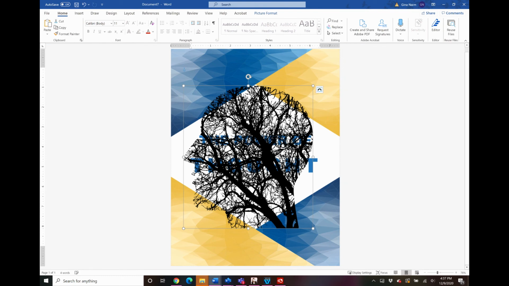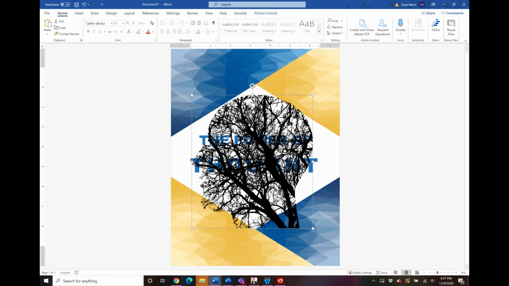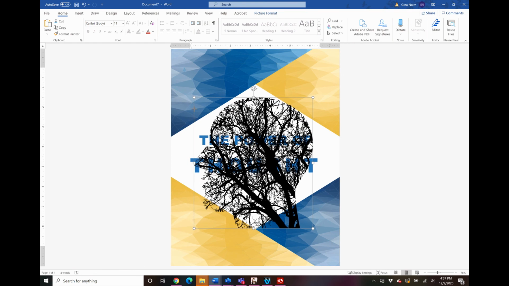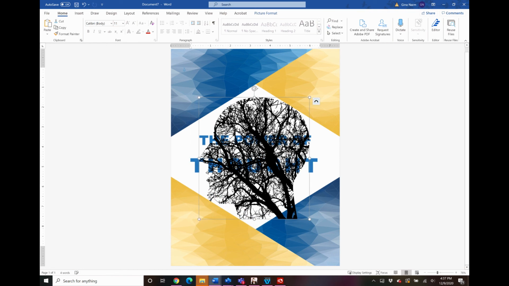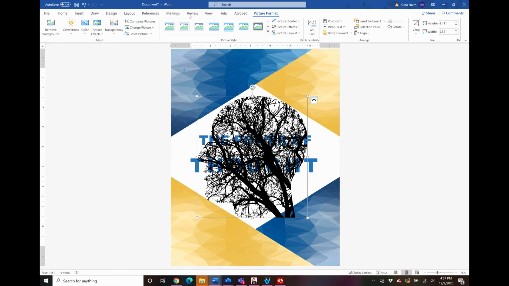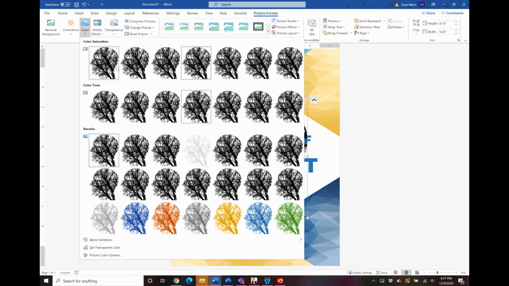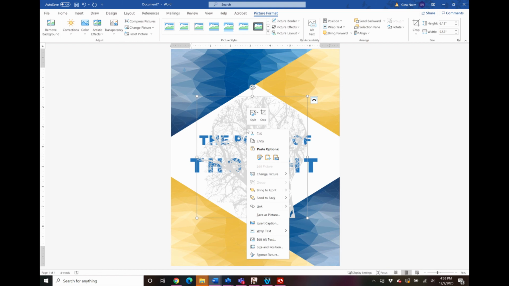You might be thinking, what in the heck? But this will be very cool in just a minute. So I've got the top of this brain is going to be just inside the borders of the triangle. And I want it to be obvious that this is a head. Okay, and then I'm going to recolor. So we'll go to Picture Format, Color, and I'm going to pick this really light gray to make it much more subtle. And then I'm just going to send this guy right to the back. So I'm going to right click, send to back.